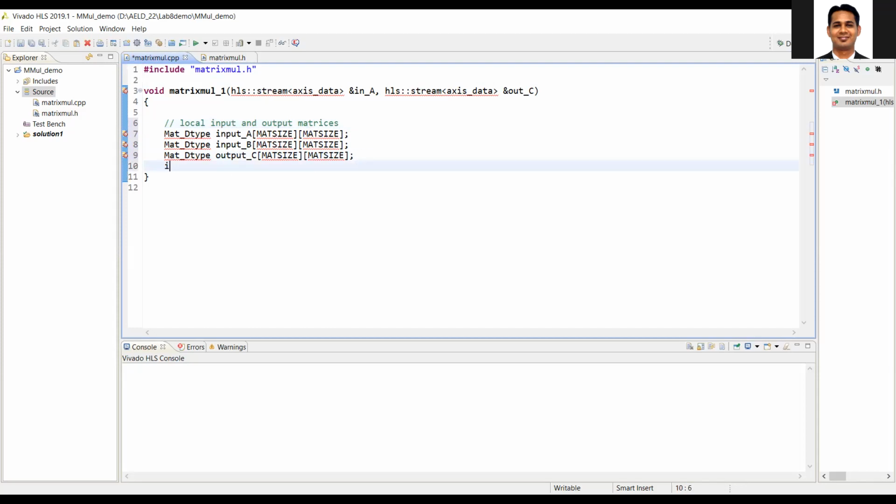Then I'll need indexes for the for loop: row, column, and index. These are the three variables I'll use in the for loop. And to receive the data over the stream interface, I need a local one. So I'll say that the local stream. Okay, so I'll use one for this one.